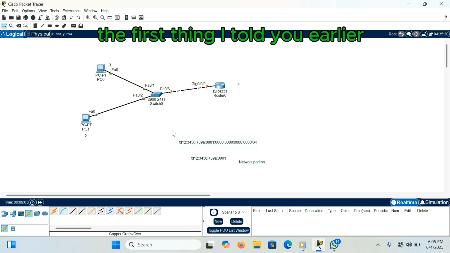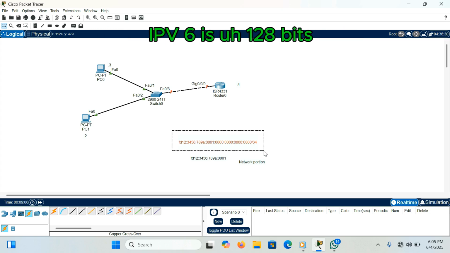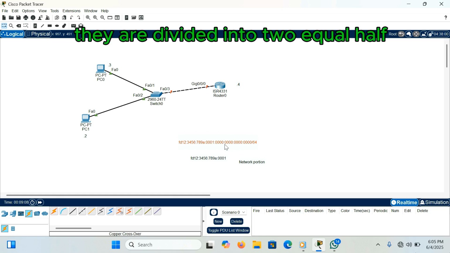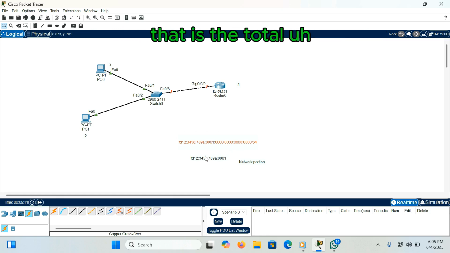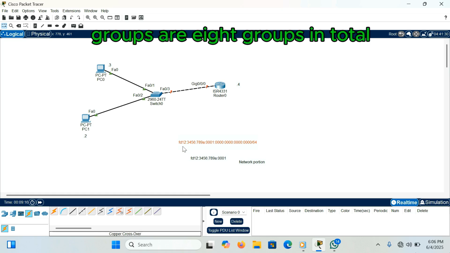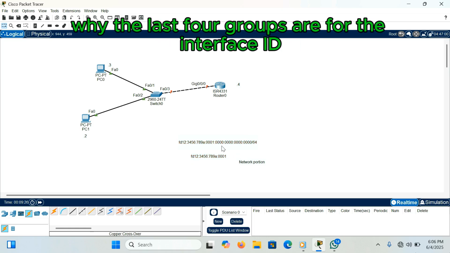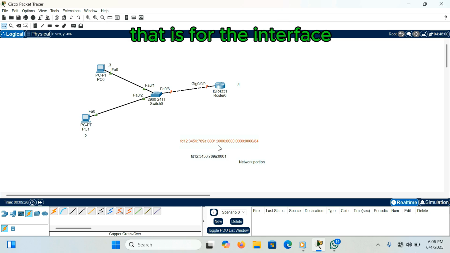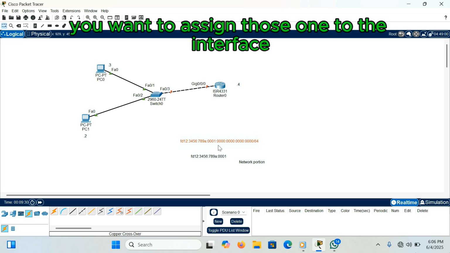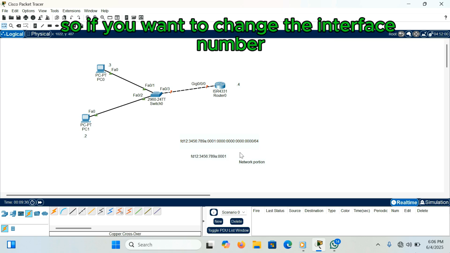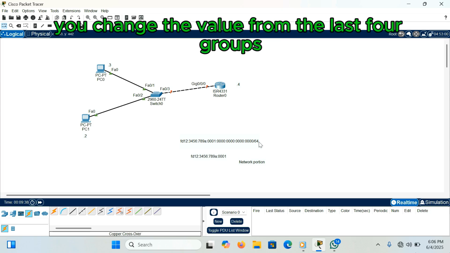Alright, the first thing I told you earlier is that IPv6 is 128 bits. They are divided into two equal halves, that is 8 groups in total. The first 4 groups are for the network portion, while the last 4 groups are for the interface ID. That's what you assign onto the interface. So if you want to change the interface number, you change the value in the last 4 groups.